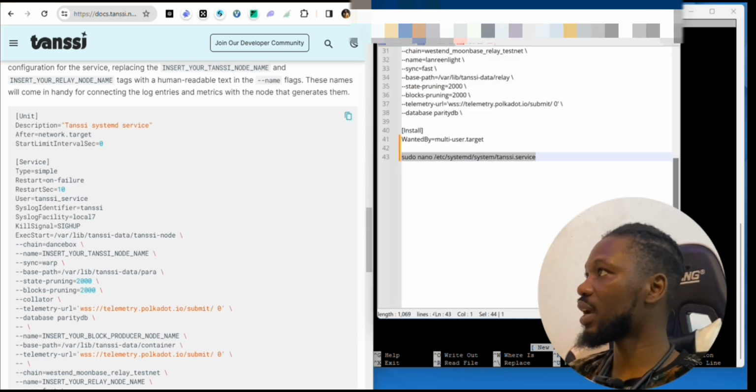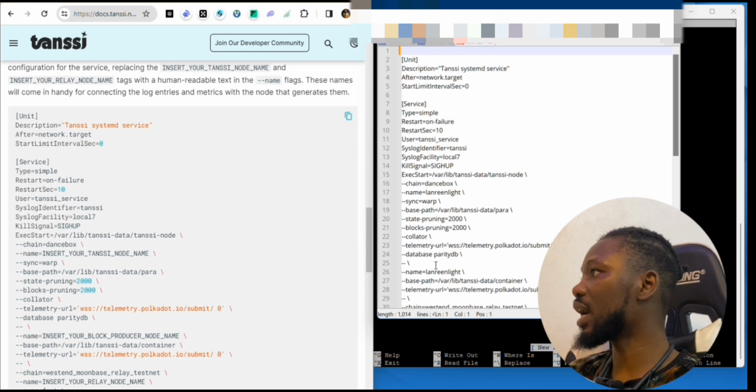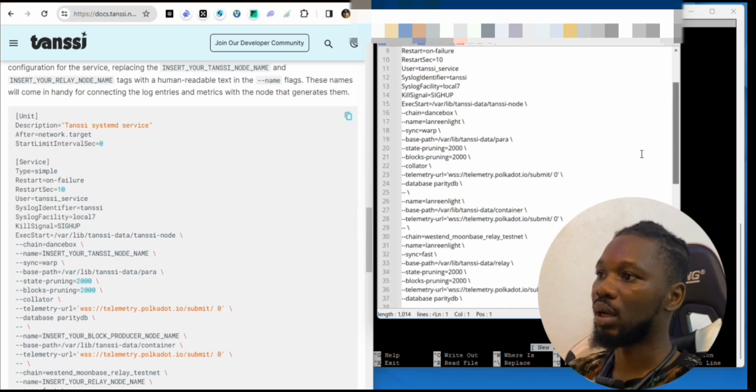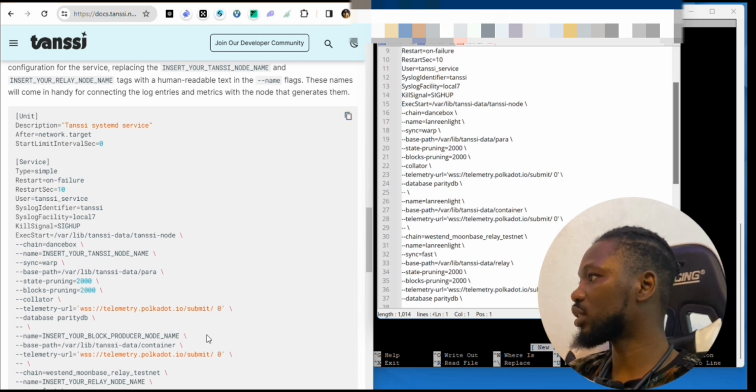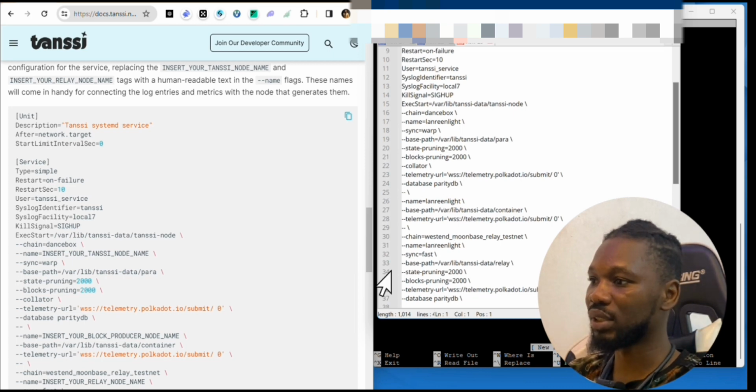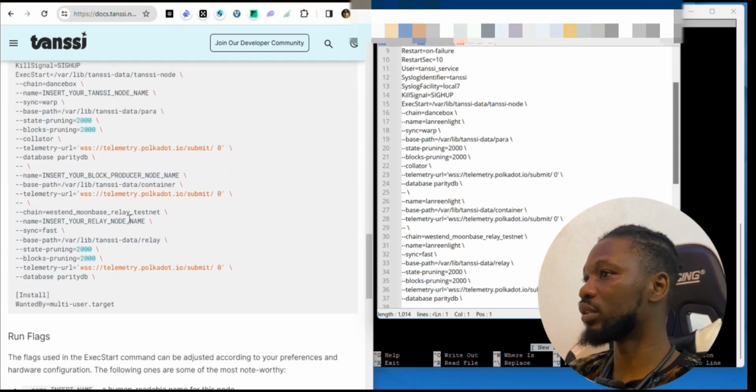As you can see right here, I've pasted it here already and I've made those changes. You can see this is it. I changed the name to Lanre and Light. Then the second part, which is insert your block producer node name, I've also changed that to Lanre and Light. This is the part. I've changed it to Lanre and Light. And the last part, which is insert your relay node name, I've also changed that to Lanre and Light.